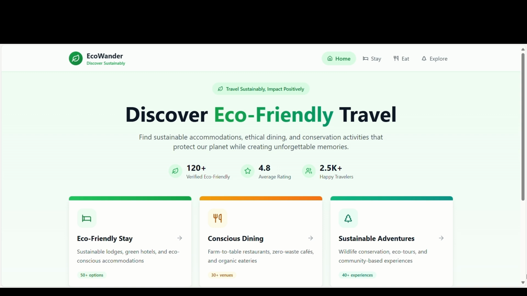This is an app designed for travelers that want to have amazing memories and travel the world, but at the same time, they care about preserving the environment and the communities that they are visiting and traveling to. In the homepage, you see a very user-friendly interface because it includes the three main functionalities of the app. So stay, eat, and explore.